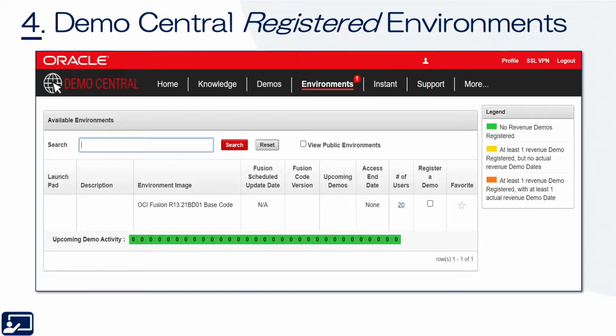Which takes us to our fourth topic, Demo Central Registered Environments. So as previously mentioned, SIs can register an environment and maintain exclusive rights, sort of. Really, they're usually shared by non-competing parties, so somebody might be working in Eloqua and somebody else is doing a financial demo and somebody else is doing an HCM demo. So it appears that they may have their own registered environment, but since they don't really touch, then they may actually be sharing an environment.